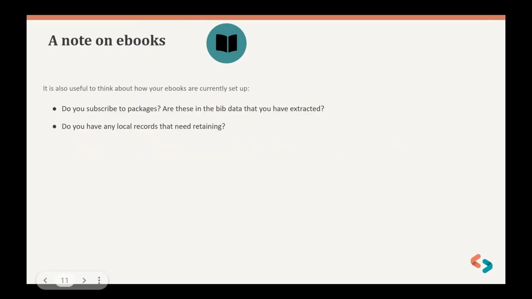I also wanted to make a quick note about ebooks, as these can be handled a bit differently. If you can have a think about whether you subscribe to packages, whether there's any bib data that you have extracted, and do you have any local records that need retaining?